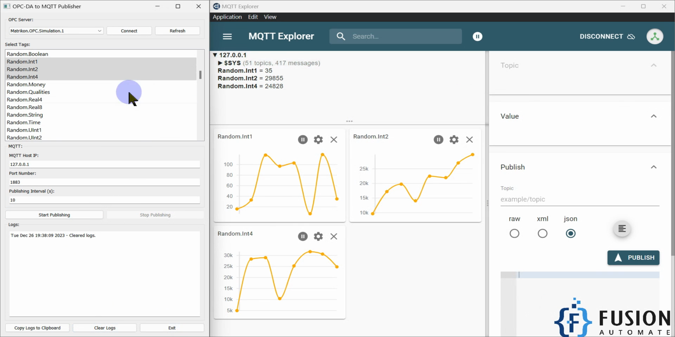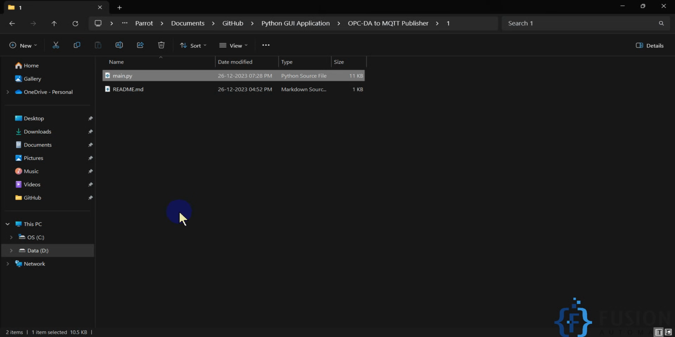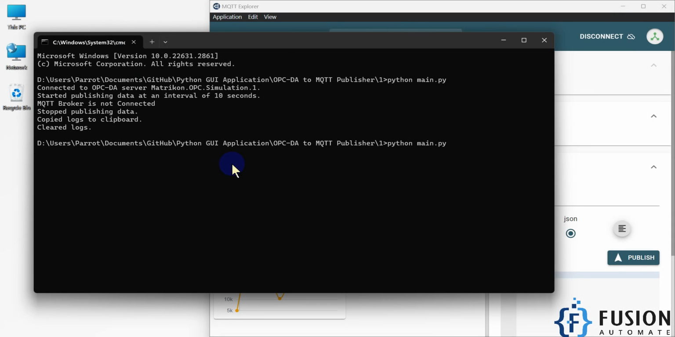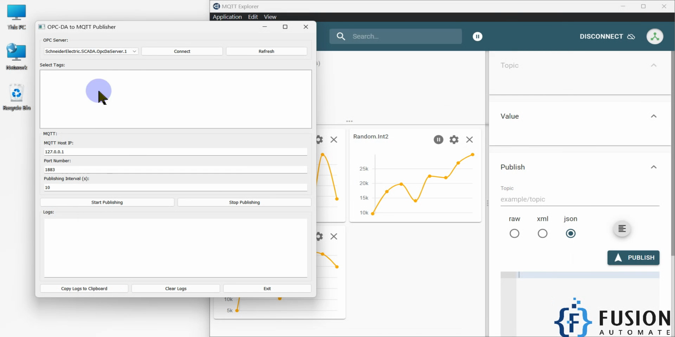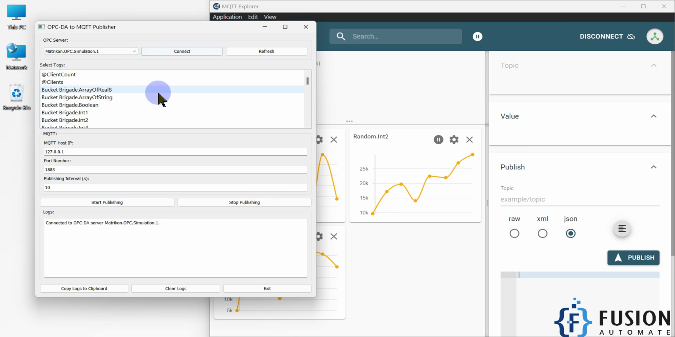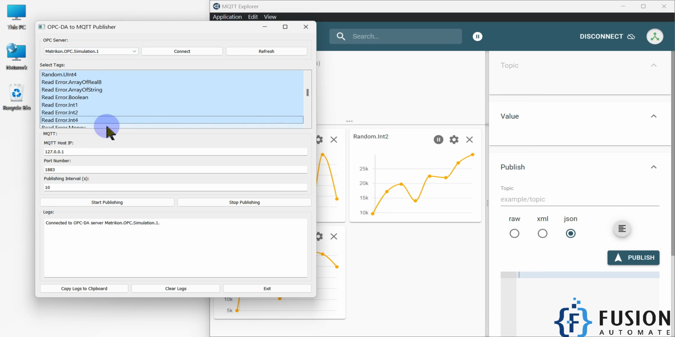If you want to run this continuously, then you can also do that. So how can you run this? You just have to run your main.py file. Here is my main.py file. I can run python main.py and it will open. I can select my OPC server, click on connect, and whatever data I want to publish, I can select like this.